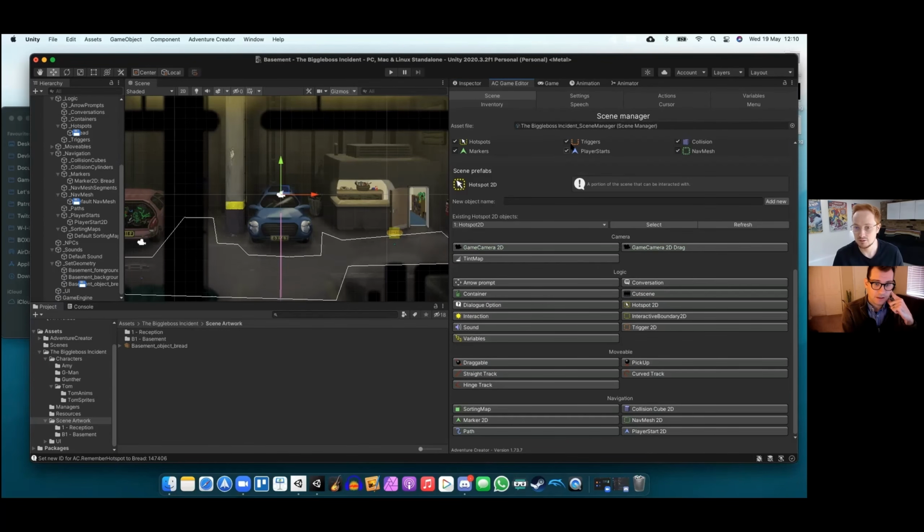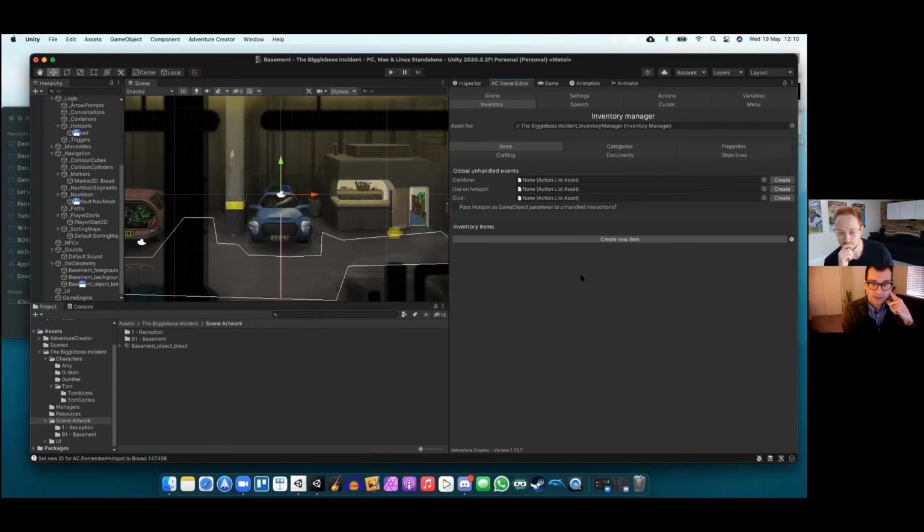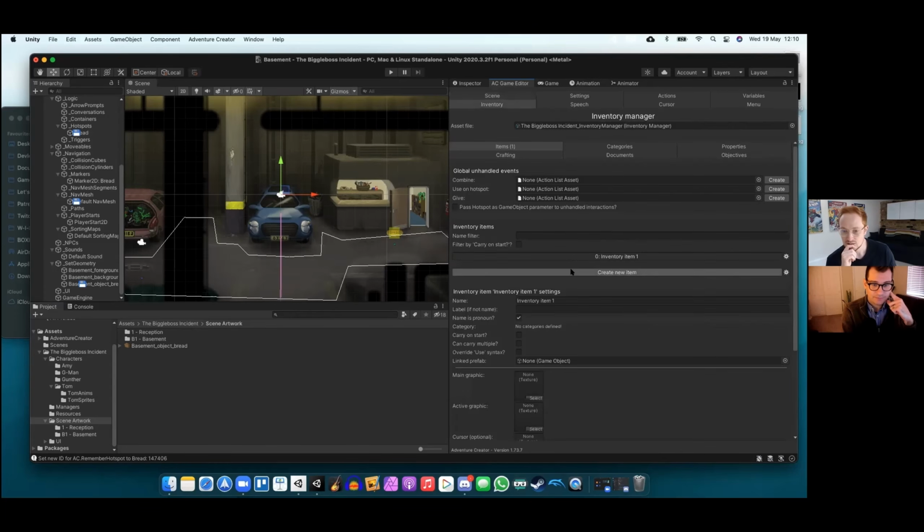Inventory, the very top. Oh, sorry. Yeah. Add, create new item. And we'll call it bread. Inventory name. No, not there. Right there. Okay, bread. And then you could slot the basement game object bread into the main graphic.